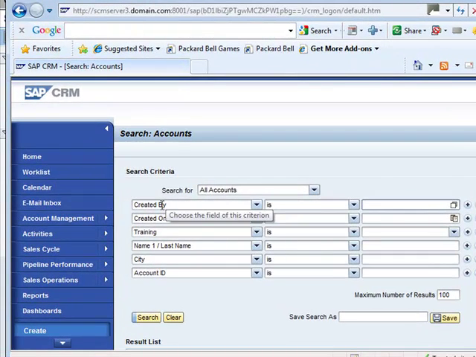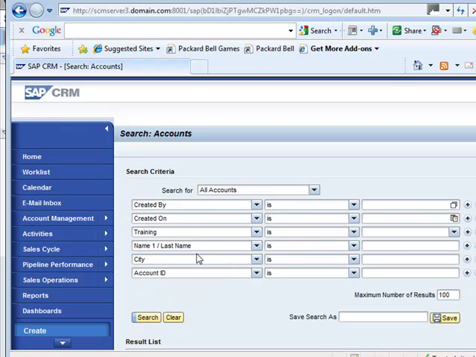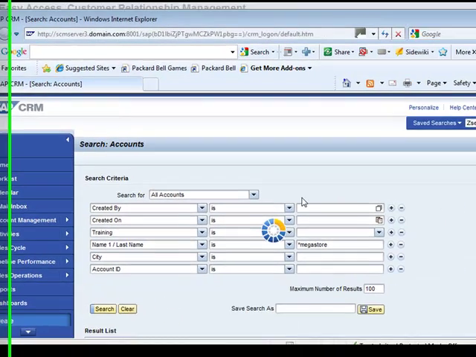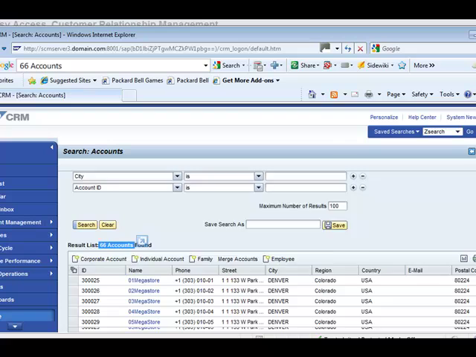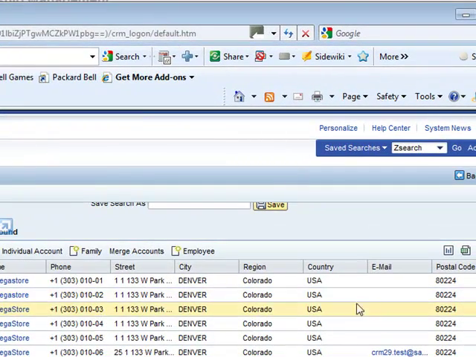This screen allows you to search for an account based on various parameters like created by, name, role, territory, etc. Some of the parameters are already visible here. So let us try to search for Megastore. Megastore is one of the customers in the IDES system. But I do not have the exact name, so I'm going to use a wildcard entry, star. I type in star Megastore, hit the search button, and I get a list of 66 accounts. So there are quite a few Megastores here, with their phone, address, city, region, etc.